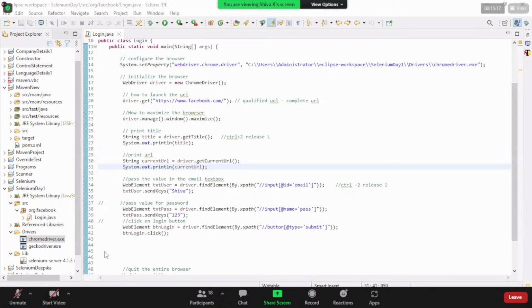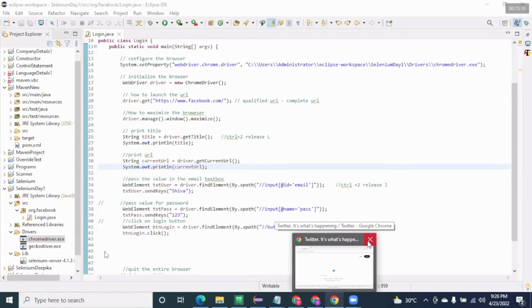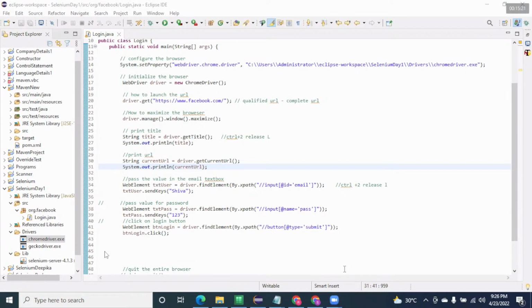Someone asked me a doubt about Twitter. Now you are clear, right? We can get the title of the Twitter. Try again. If you're still facing any issue, ping me again with the screenshot, okay? And we can discuss.